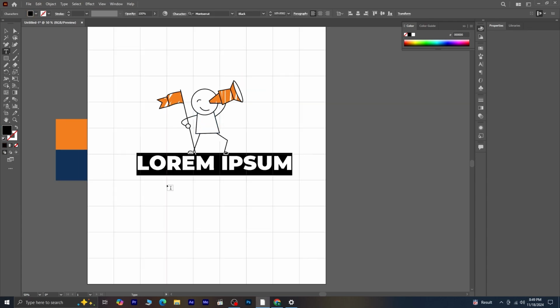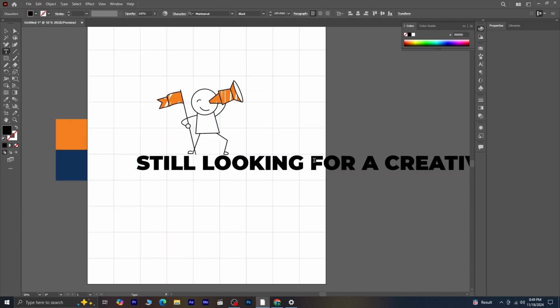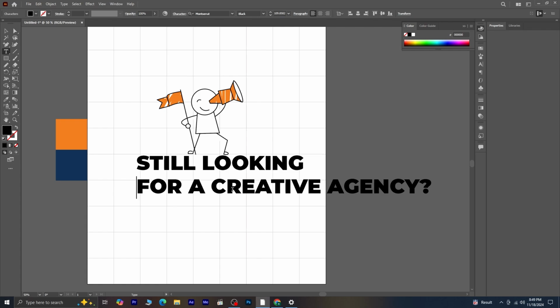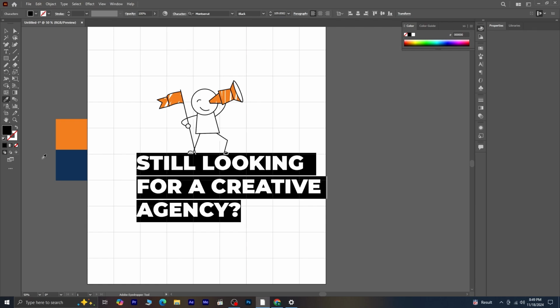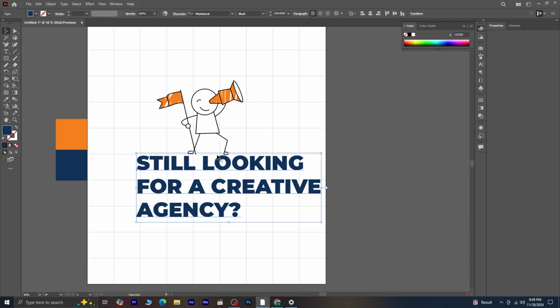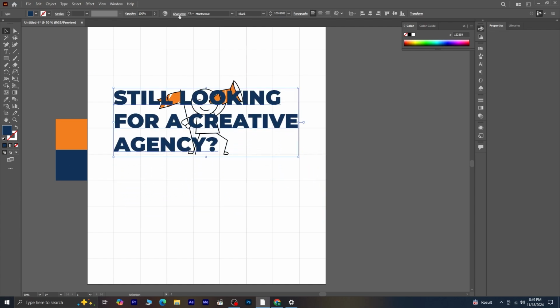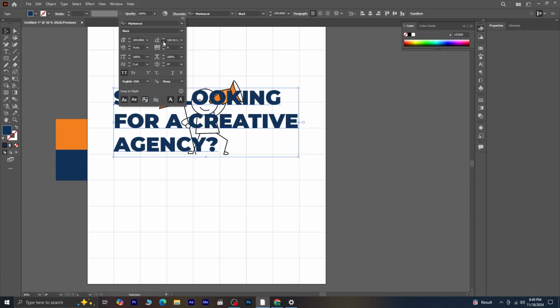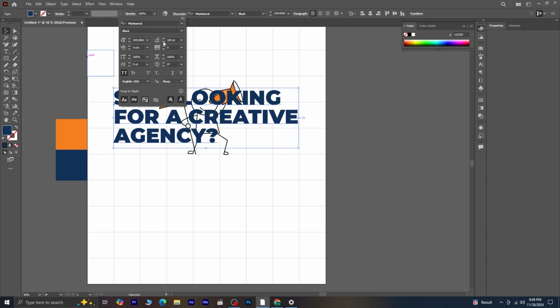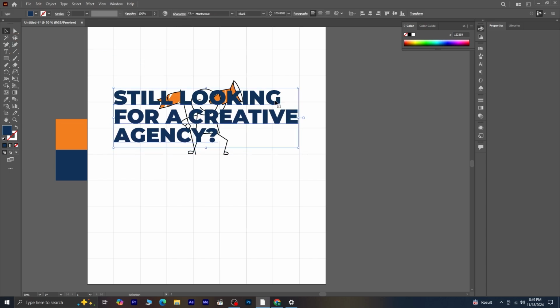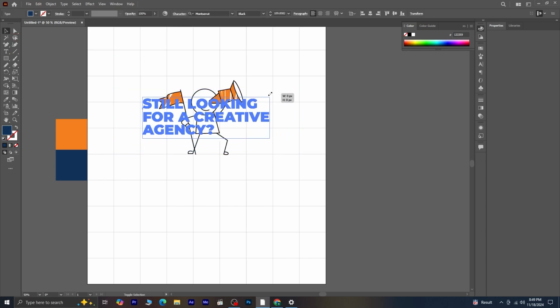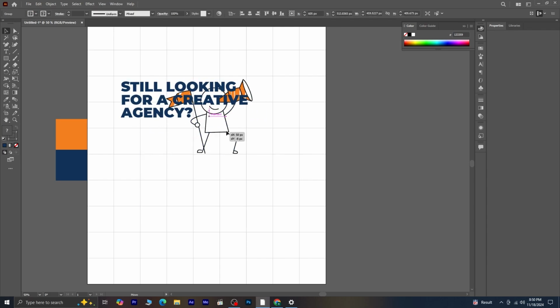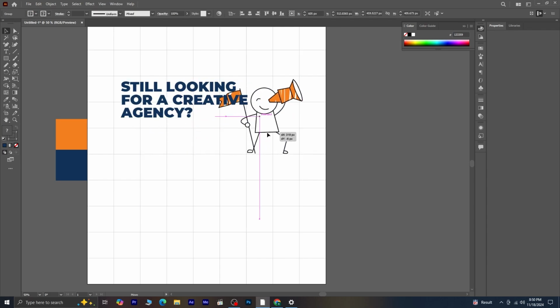Now take the text tool and paste your text onto the artboard. Adjust the paragraph spacing to make it visually pleasing. Choose a font that suits your design and give it a color of your choice. Adjust the spacing between the lines to make it look more balanced. Now, reposition the text and the stickman character to ensure everything aligns well.